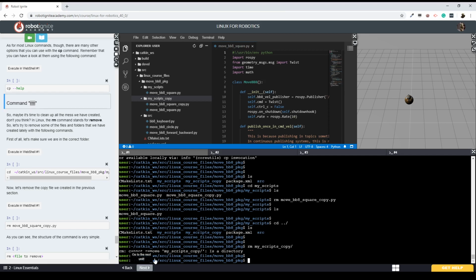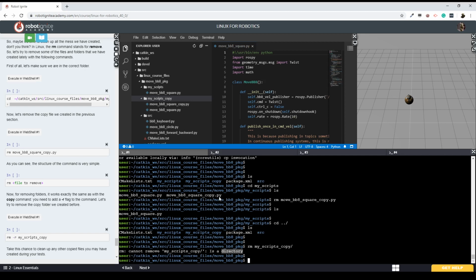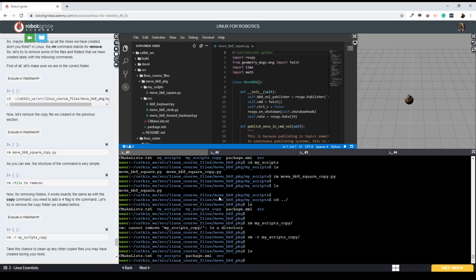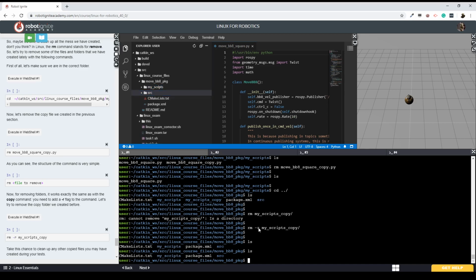Oops, I get an error. It says cannot remove my scripts copy: is a directory. So what's going on here? Why is this not working? Because as with the cp command, when I'm working with a directory, I need to add the -r. So I need to do rm -r and my scripts copy. Now it works, and it removes the whole folder. You can see here it's gone. So when working with directories, with folders, remember to use the -r suffix. All right.